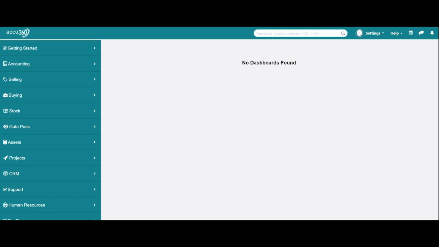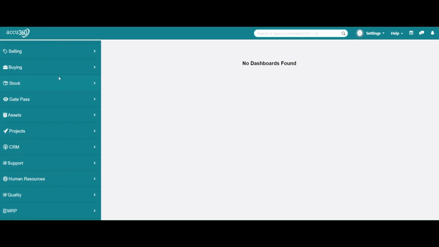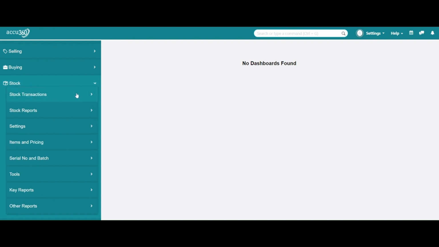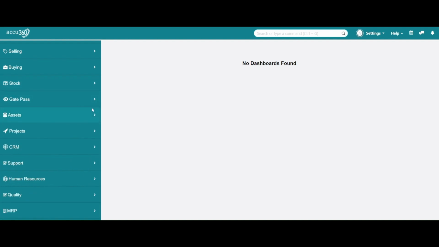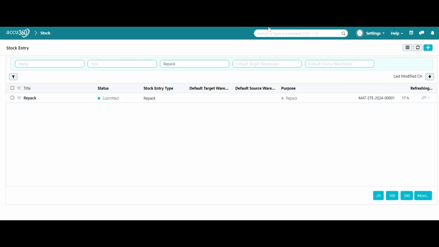So let's pass an example of stock entry. First we will navigate to the stock module, then we will click stock transaction, and then we will open stock entry. Here you can see there is already a stock entry which we made when we split our one batch into two different batches in our batch wise stock management video. So let us pass another stock entry.